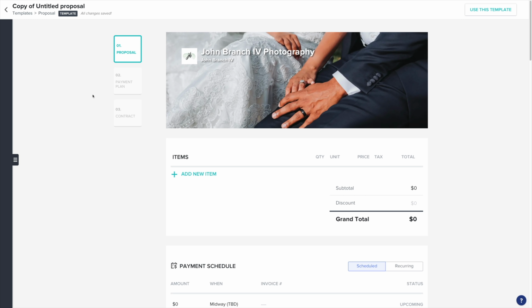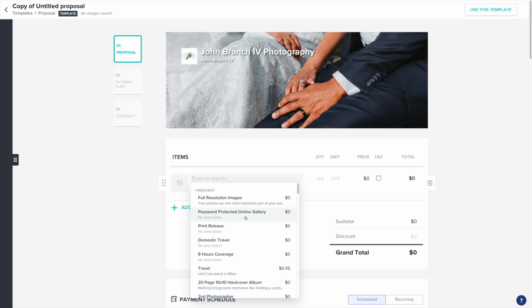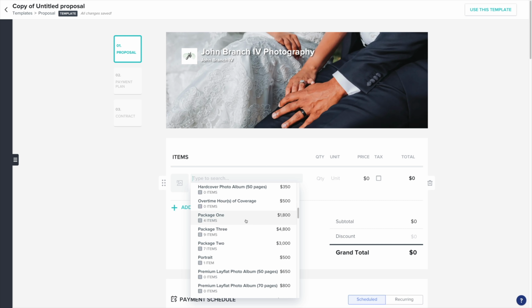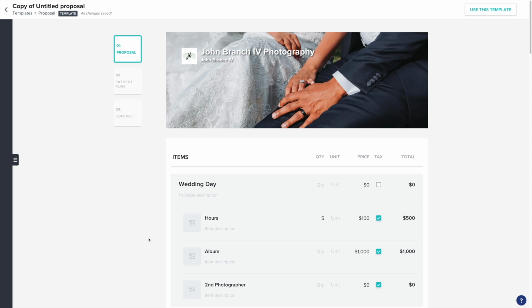Click Add New Item and go ahead and type in the name of any of the packages you created earlier. That way we'll be pulling in our package template. All that will be set up for us, all the pricing is there, and that's ready. The next section of the proposal is going to be your payments.